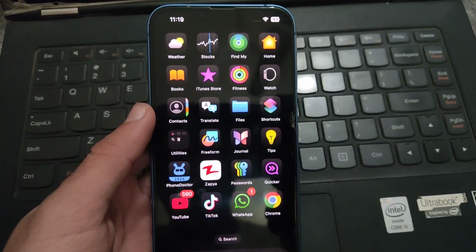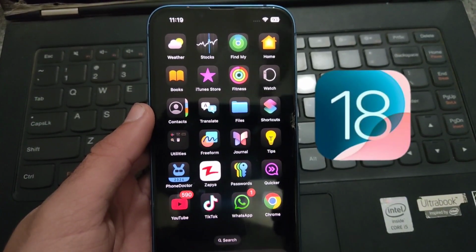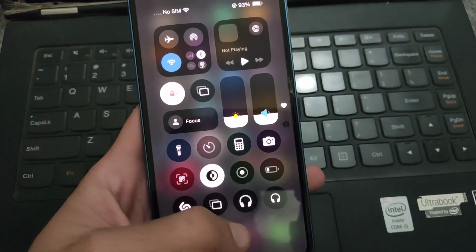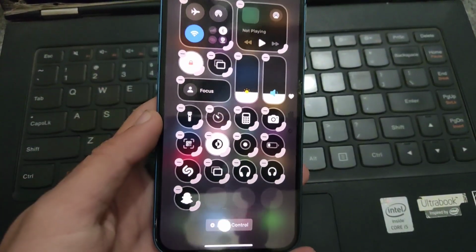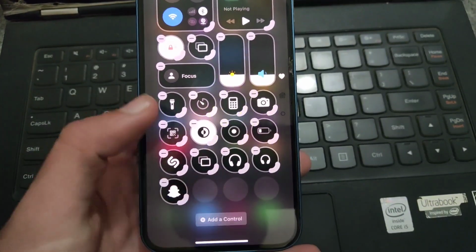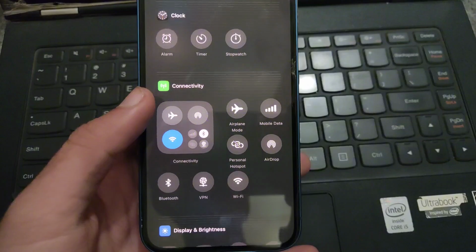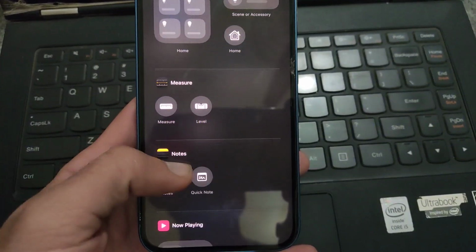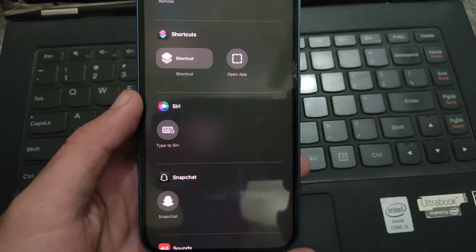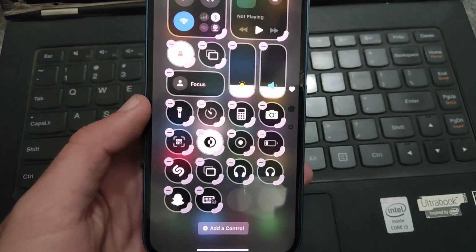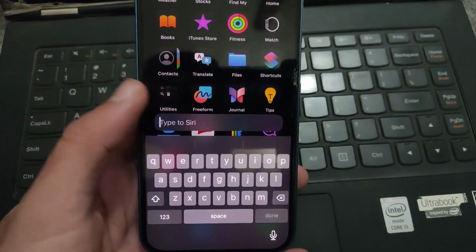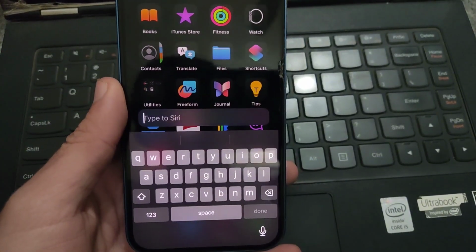First thing is, you have to update it to iOS 18.2 official update and then go to Control Center, tap and hold. And then tap on Add a Control and then scroll down. Here you can see in the Siri section an option of Type to Siri. When you click on this, it is added to Control Center. Now open it and this type of Type to Siri animation appears.